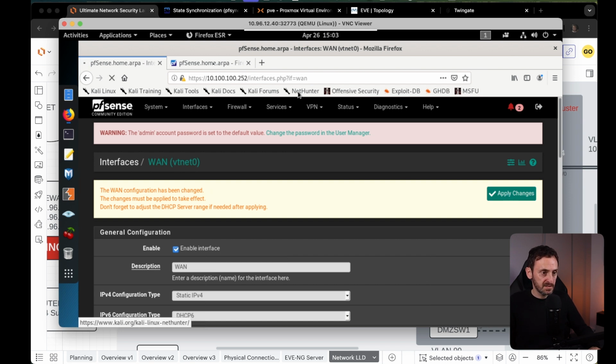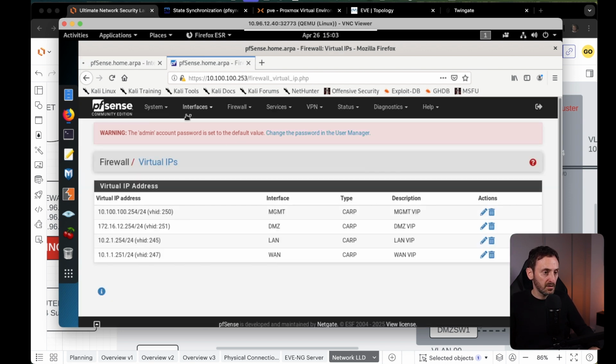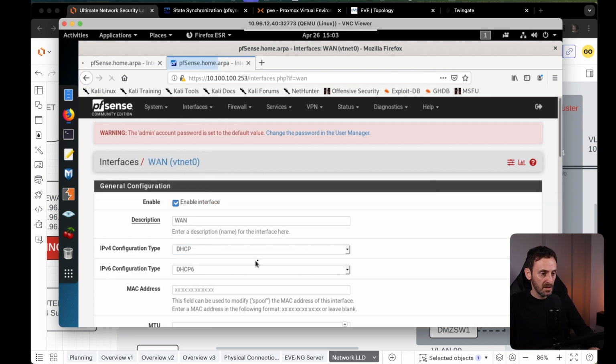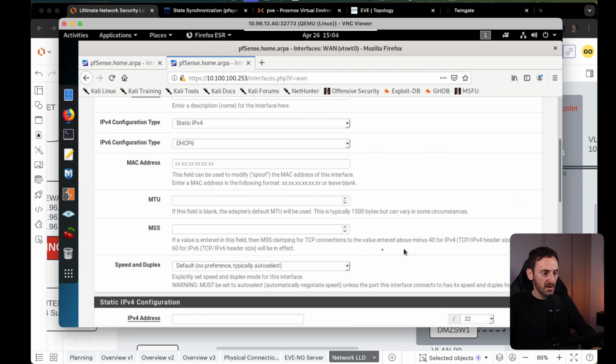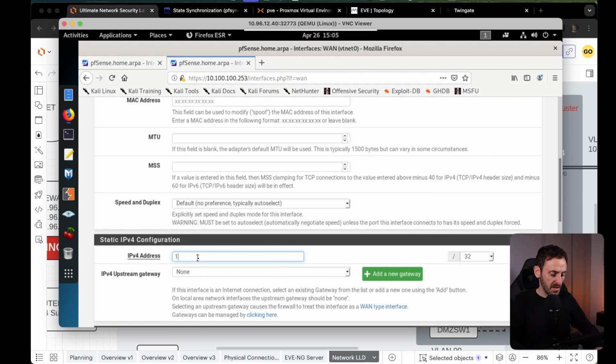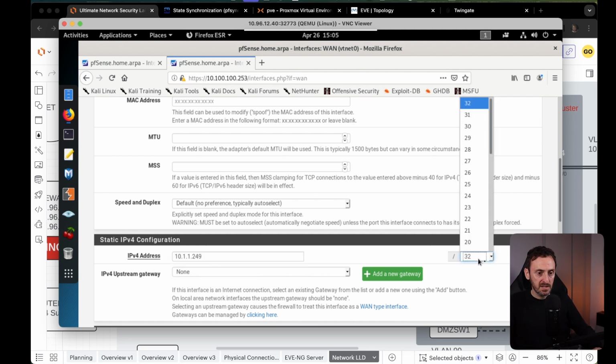So while that's saving, let's just go back over to the other firewall. I'm going to go into the interfaces again. I'm going to go to WAN. So change this from DHCP to static IPv4. We're going to go down here and check the IP. So this is going to be 10.1.1.249. Then this is going to be /24.